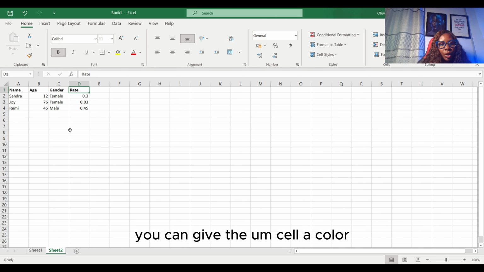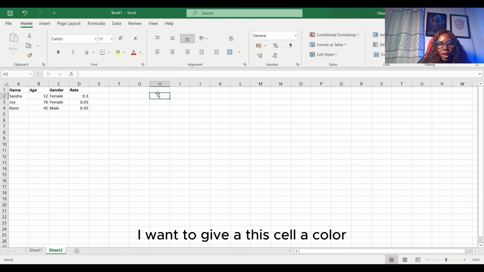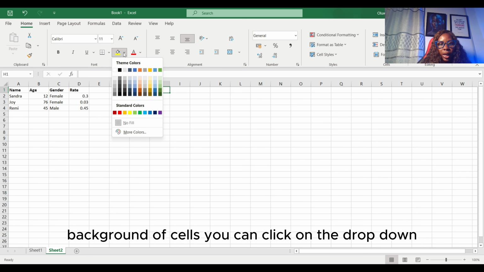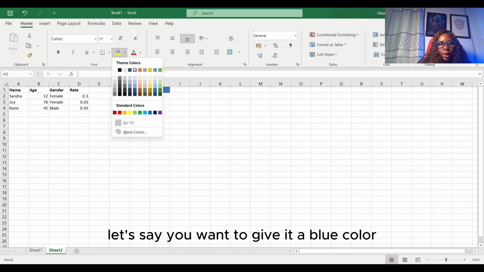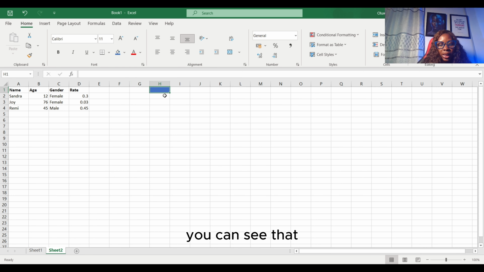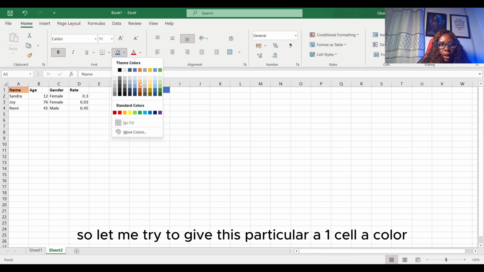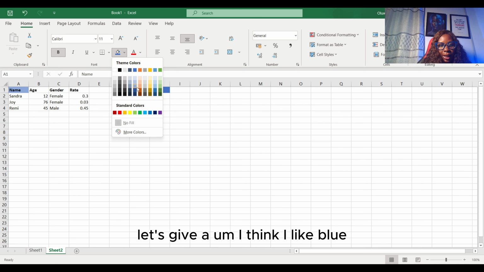You can give the cell a color. So let's say, for example, I want to give this cell a color. I'll just click on the cell. This is where you get your fill color that you can give to the background of cells. You can click on the drop down. Let's say you want to give it a blue color. You can see that. So let me try to give this particular A1 cell a color. I think I like blue.